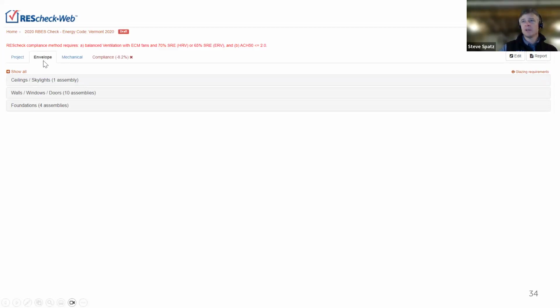So checking into the envelope tab, you're going to have options for top of the building, middle of the building, and then the base of the building. And depending on what you're building, you may have multiple inputs for each of these. You may have an input for a full height 8-foot basement below grade, and then have a crawl space adjacent to that. You're going to have to model each of those foundation types independently, not individually.